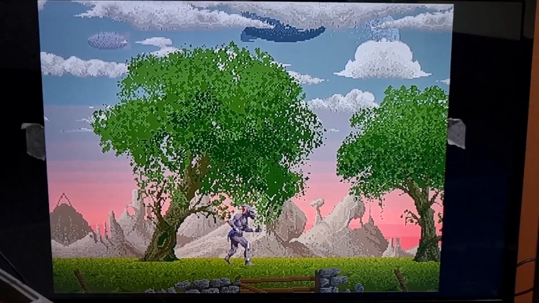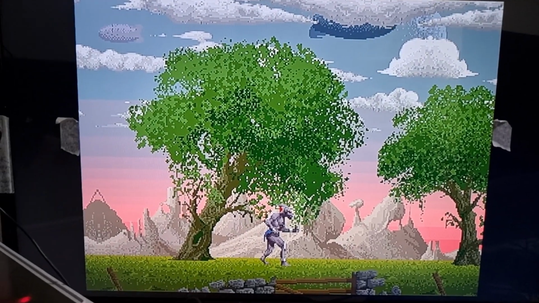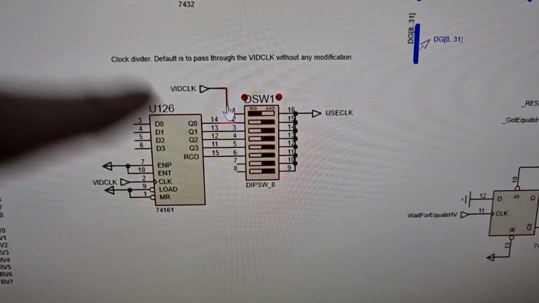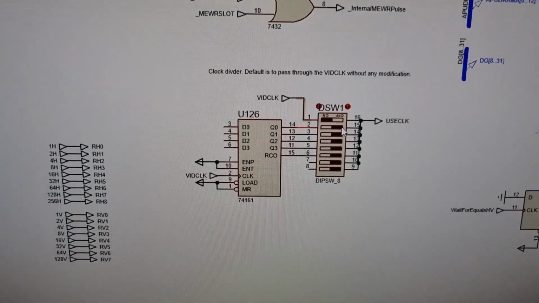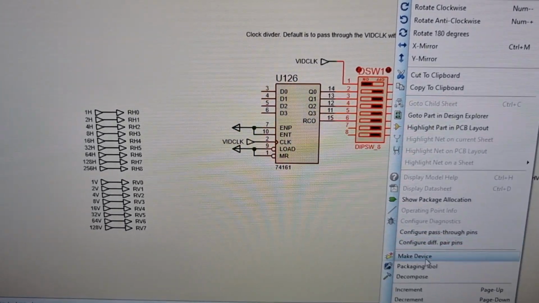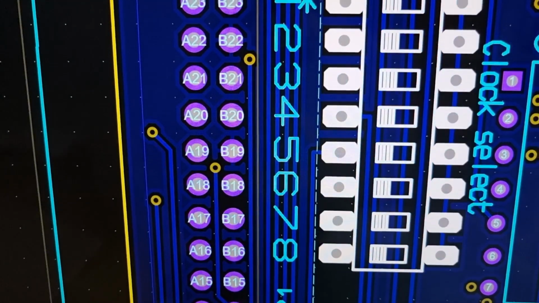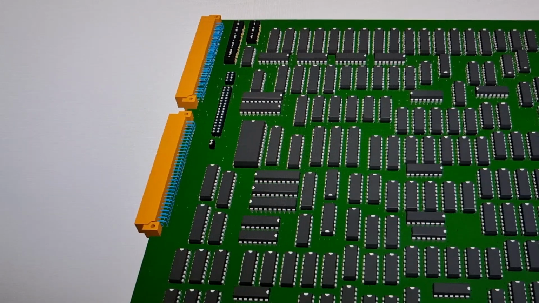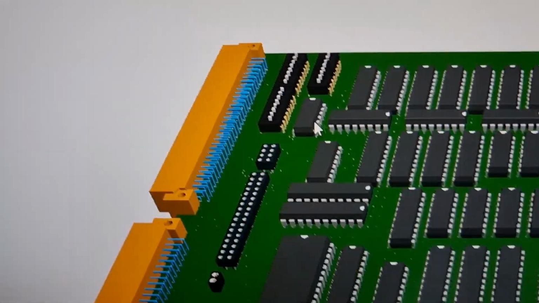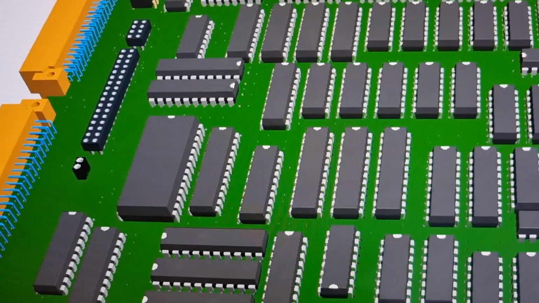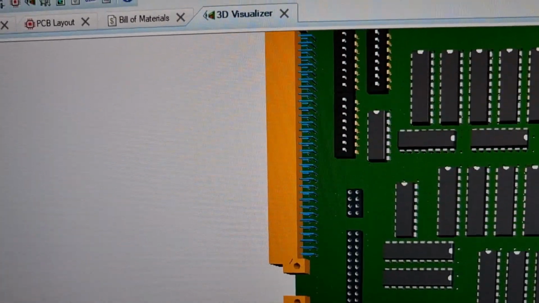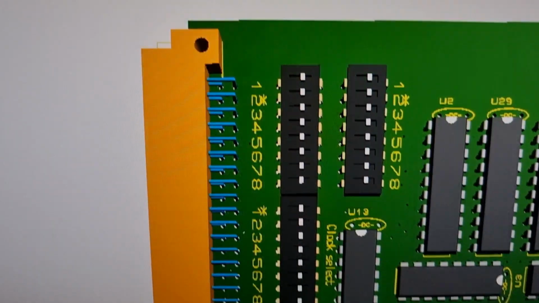The only thing that I might do, if I really wanted to improve the board, is I might add another dip switch here. So if I look at this one on the board, I don't know if it's got the right graphic or not, but let's have a look. Highlight the part on the PCB layout. Let's go to the 3D rendering. Oh yeah, look, the dip switches, I do have dip switches. Okay, so let's go to the top-down view of the board. Let's zoom in there. And you can see the dip switches here.